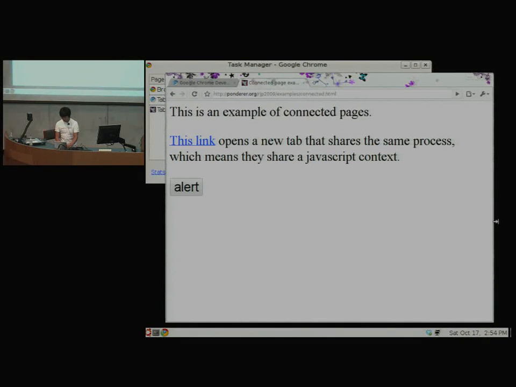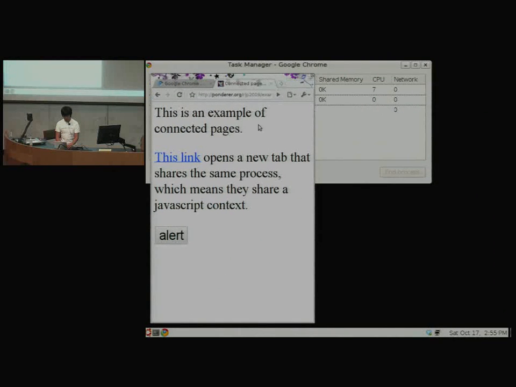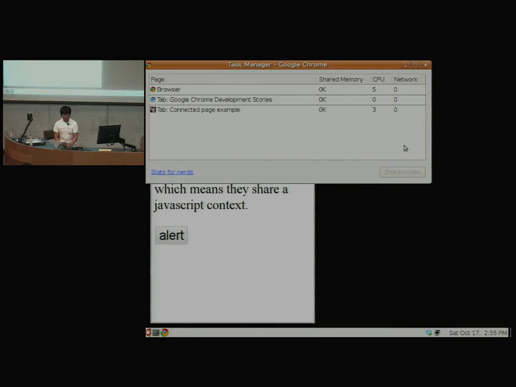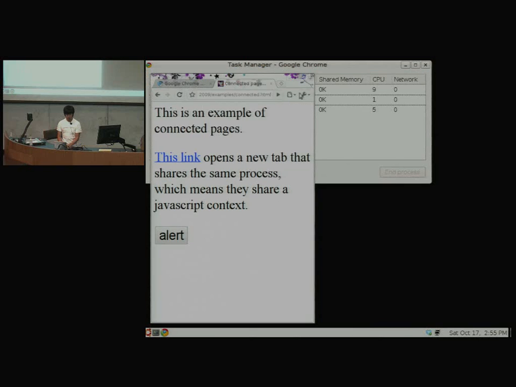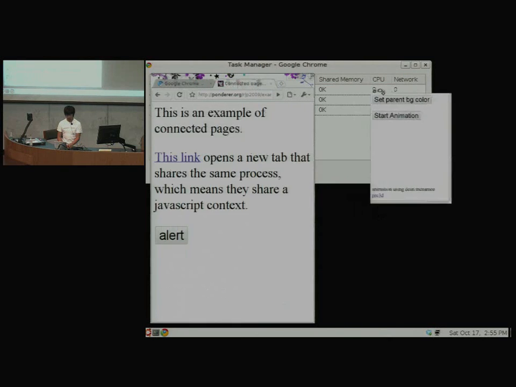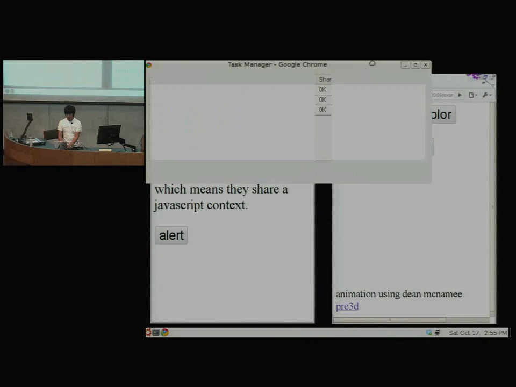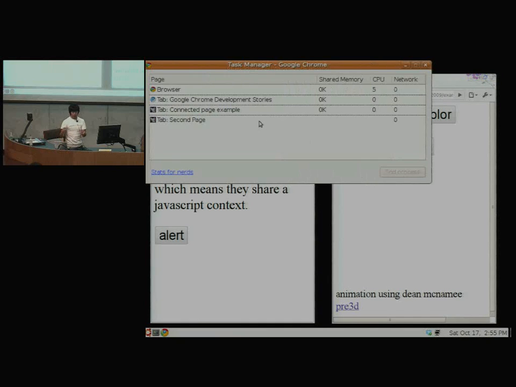Okay. So this tab is running in a process. Let me do it this way. Okay, so now I have 3 processes. I have my main browser process, and I have 2 tabs, one for my presentation and one for this example. If I click on this link, it opens a 3rd tab, and I can drag it out. So now I have 2 web pages. The bottom 2 tabs are actually sharing a renderer process.